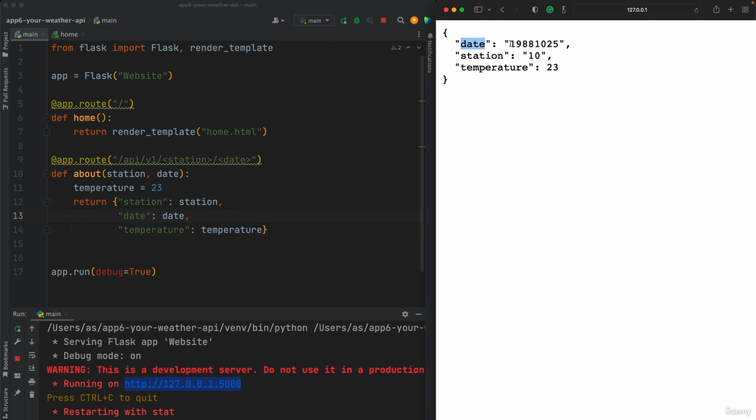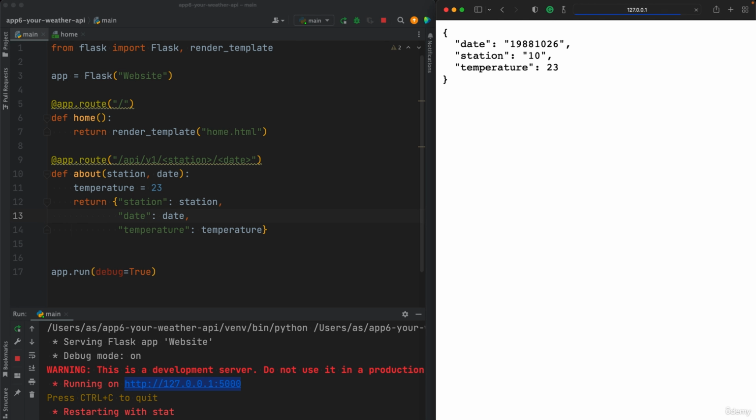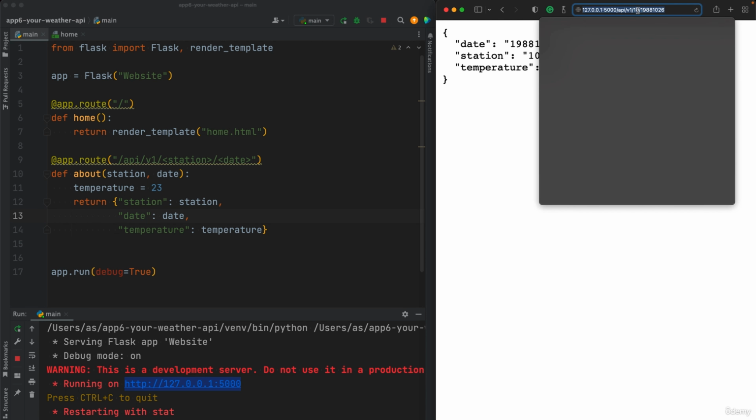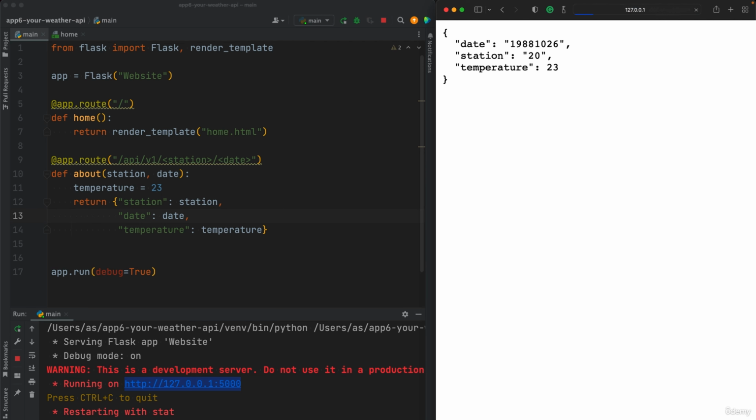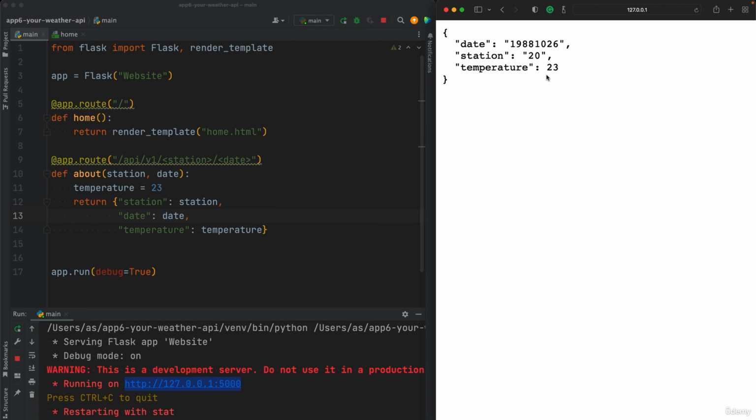So that's the date, and that's the actual date that the user entered in the URL. So if I change this to 26, reload, we get 26. If I change the station to 20, we get 24, the station. Of course, the temperature will also be dynamically calculated for every load of the page, but for now it's just static.